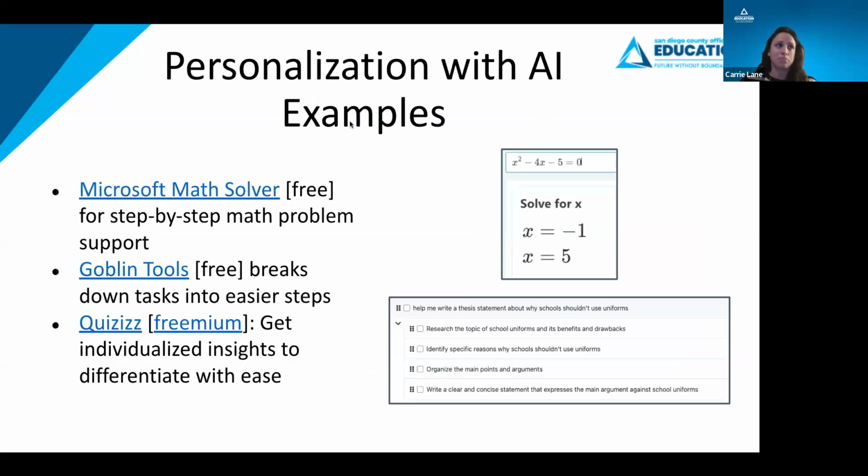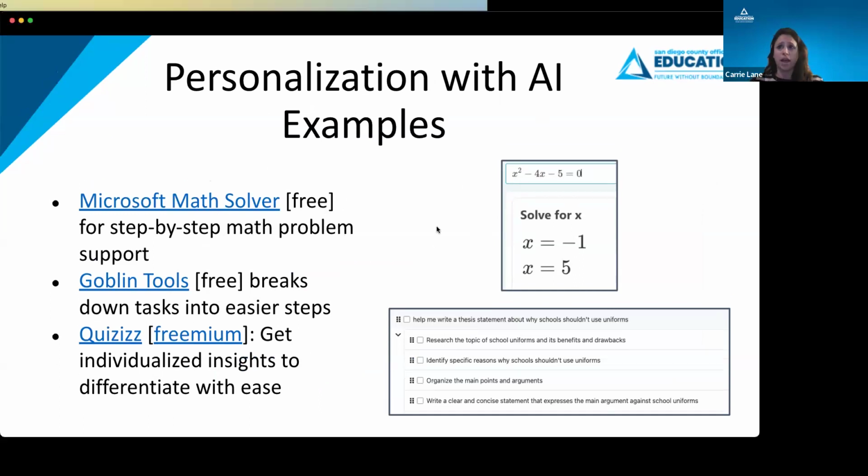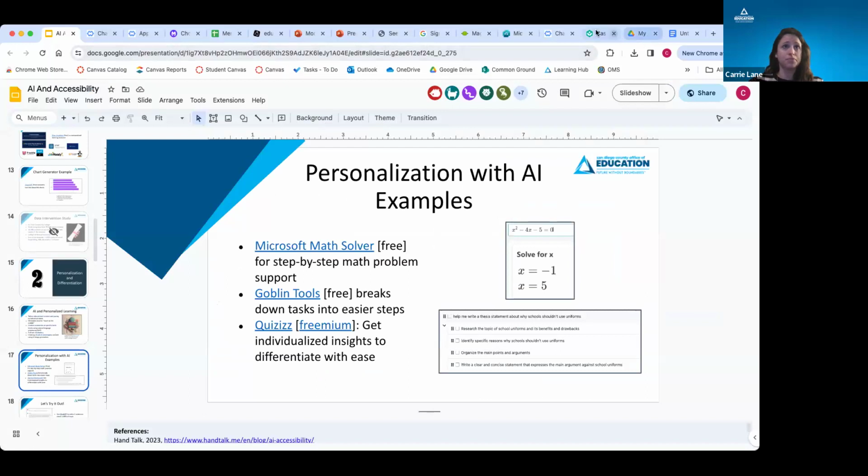And so some examples of personalization are Microsoft Math Solver, which I'll show you in a second. Also Goblin Tools, which is really interesting. And then Quizizz, which is a freemium platform that gives you individualized insights into your learners' assessments. It also allows you to make and generate assessments using the platform, and then it differentiates based on those. So let's take a look at Microsoft Math Solver.